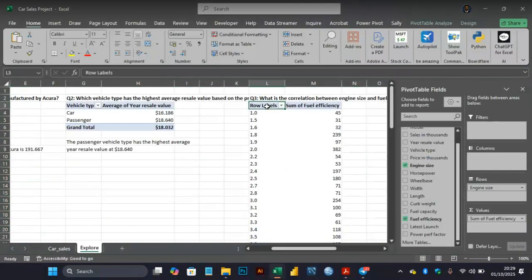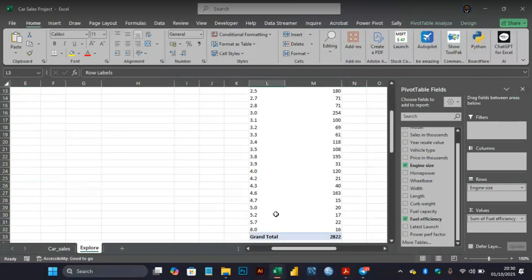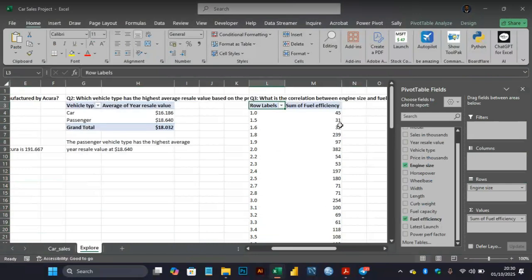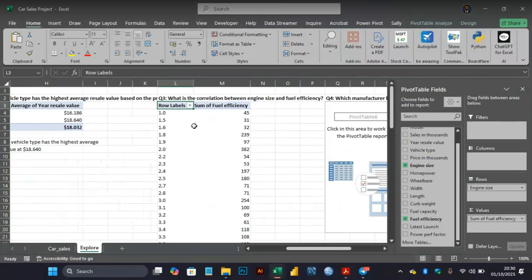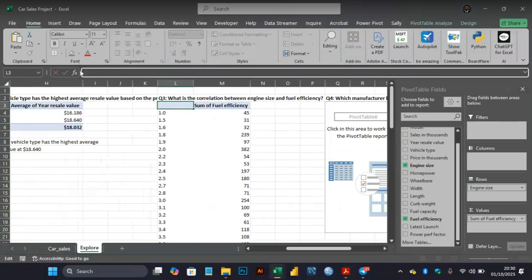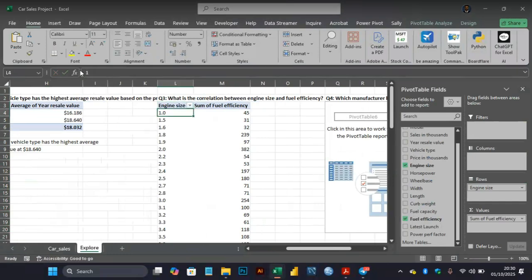So these are all the engine sizes from 1 to 8, and these are all their sum of fuel efficiency. So we have been asked the correlation between engine size and fuel efficiency. So these are engine sizes, individual engine sizes, and their total fuel efficiencies. So let's rename this column by calling it engine size. Right?